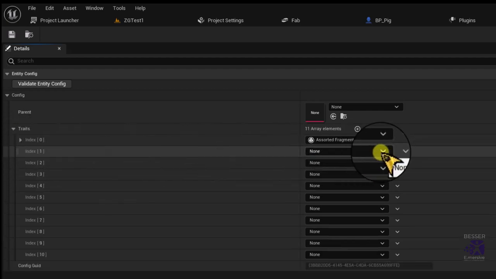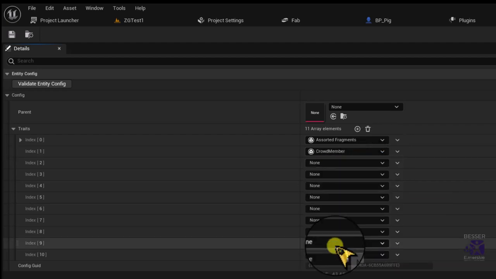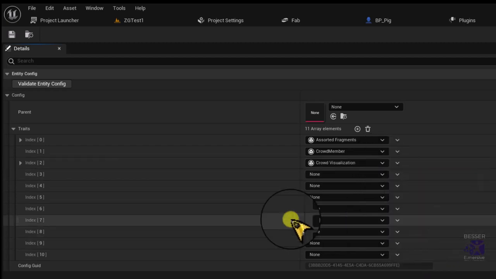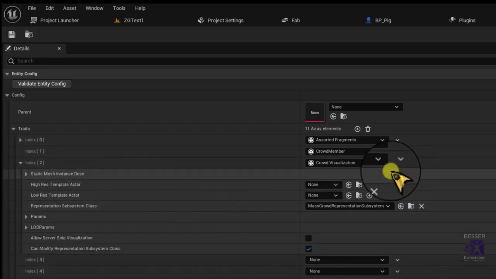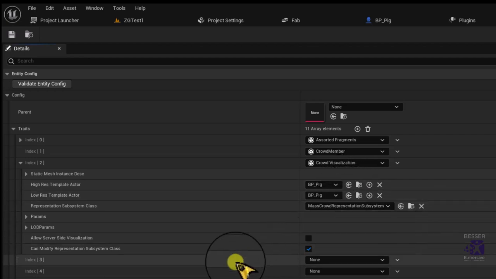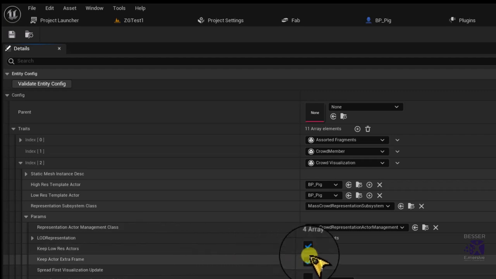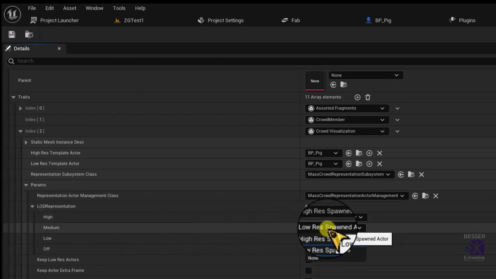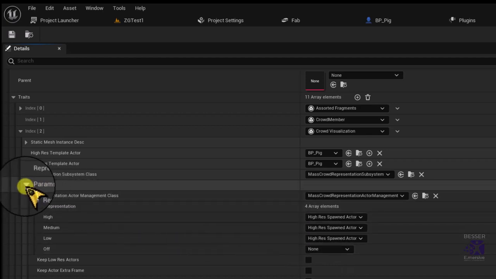Trait 1, crowd member. Trait 2, crowd visualization. Expand it. What I am about to do will cost more hardware power. It will force Unreal to use the best quality character even if it is barely visible. Set high and low res template actor to your character's blueprint. Expand params and uncheck keep low actors and keep actor extra frames. Expand LOD representation. If you can spare the horsepower, set low, medium, and high to high res actor.